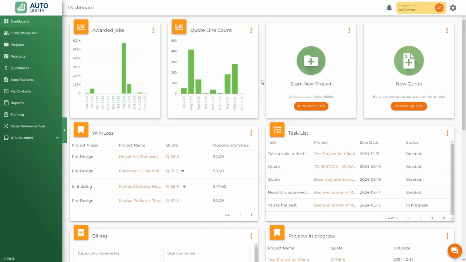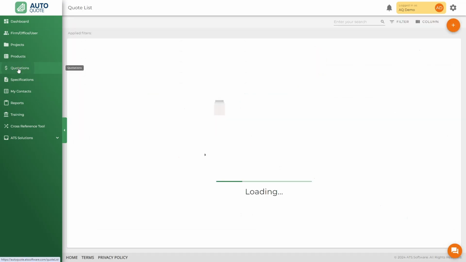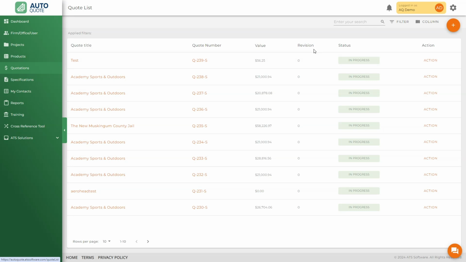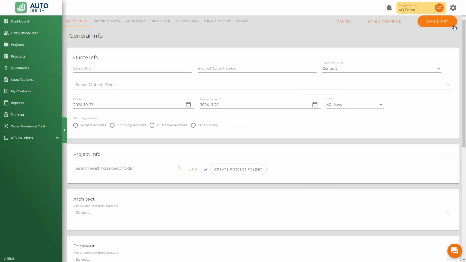There are two ways that a quote can be created. To get started without a project folder, click Create Quote on your dashboard widget, or click on the Quotations button on the left side menu. Click the plus button in the top right corner of the page to start your quote.